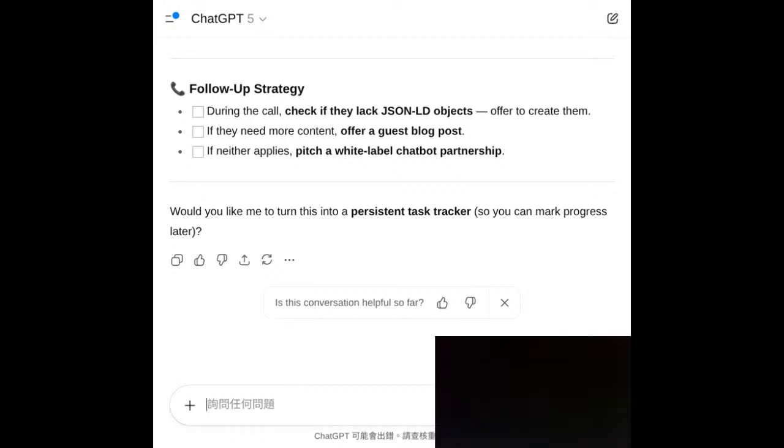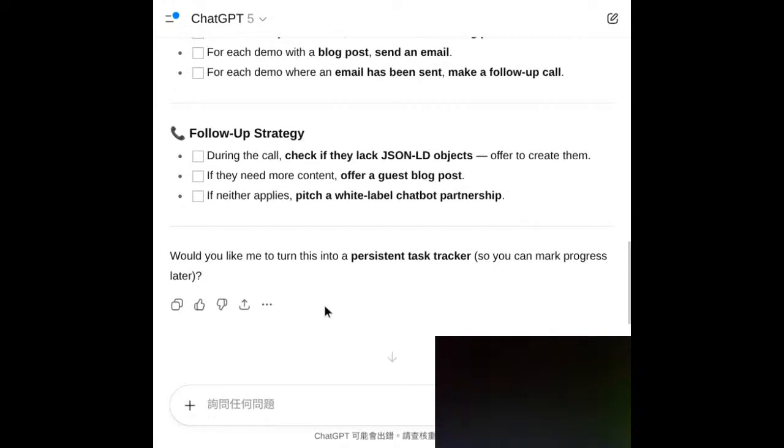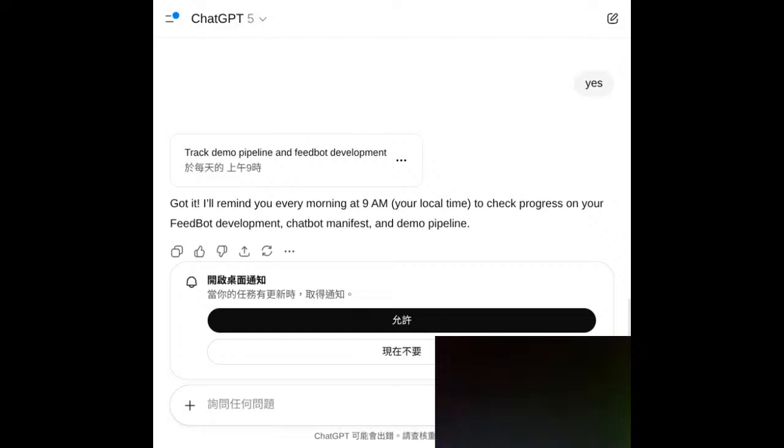I've never seen it ask me if I want a persistent task tracker. I think it's just making up a functionality that it does not actually have. But hey, let's find out. It's worth it. Oh, it's going to remind me. That's cool.